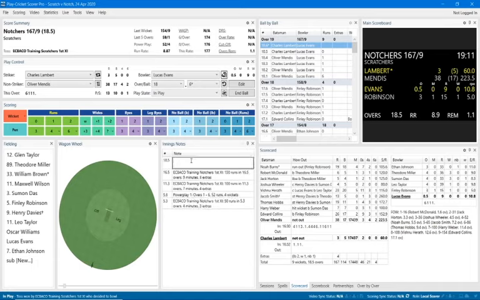So I'm just going to type a manual note that says Lucas Evans, let's say he pulled a hamstring and left the field. You need to be able to type to do an innings note. And I just press enter and it will record that simple note so that I know when he left the field.